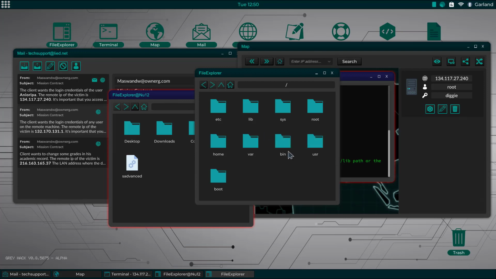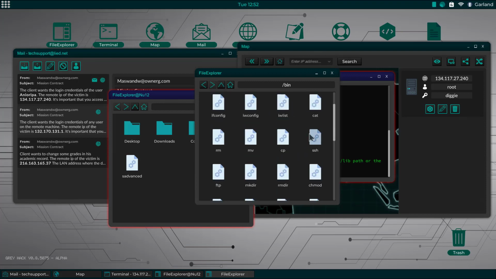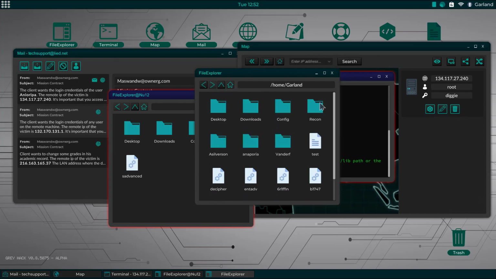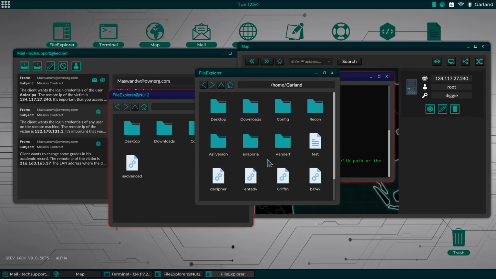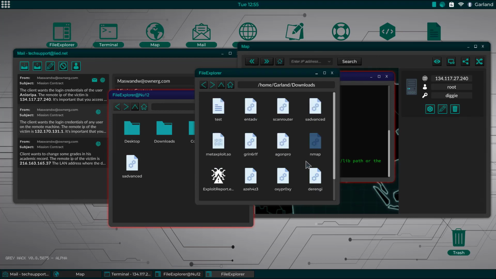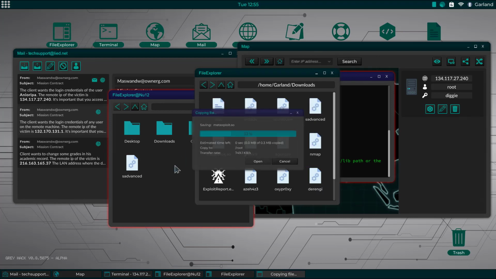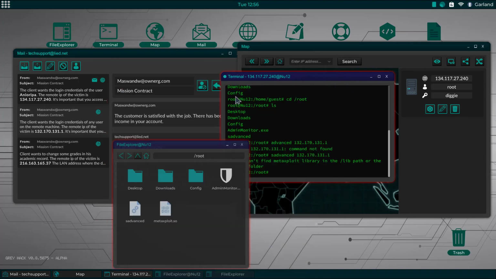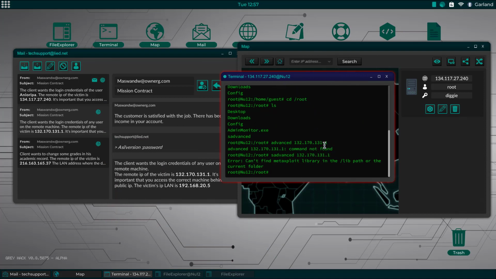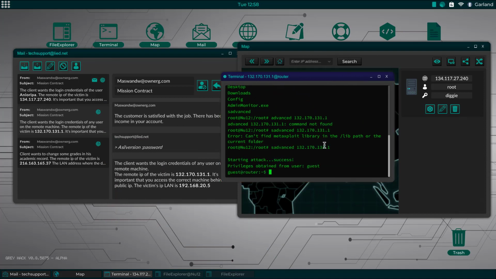Okay, so where did I leave off at? Oh yeah, I need to go and find where is it at? Is it metasploit? Yep, metasploit. That's what I need. Downloads. Put that there. Close. Okay, minimize that, and then we can run this again. Alright, we're in.